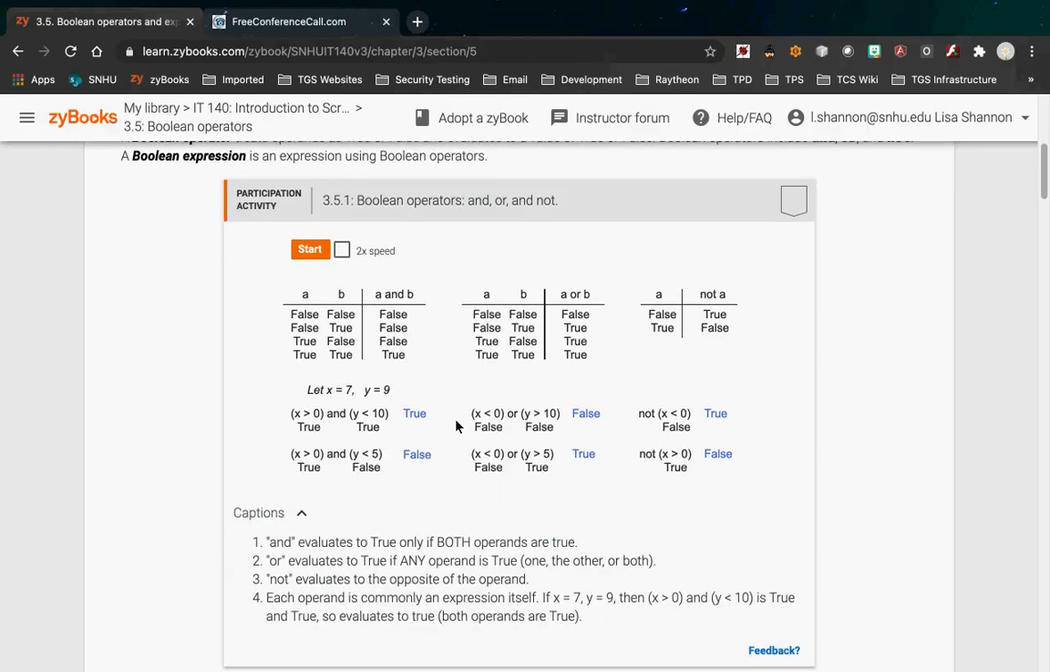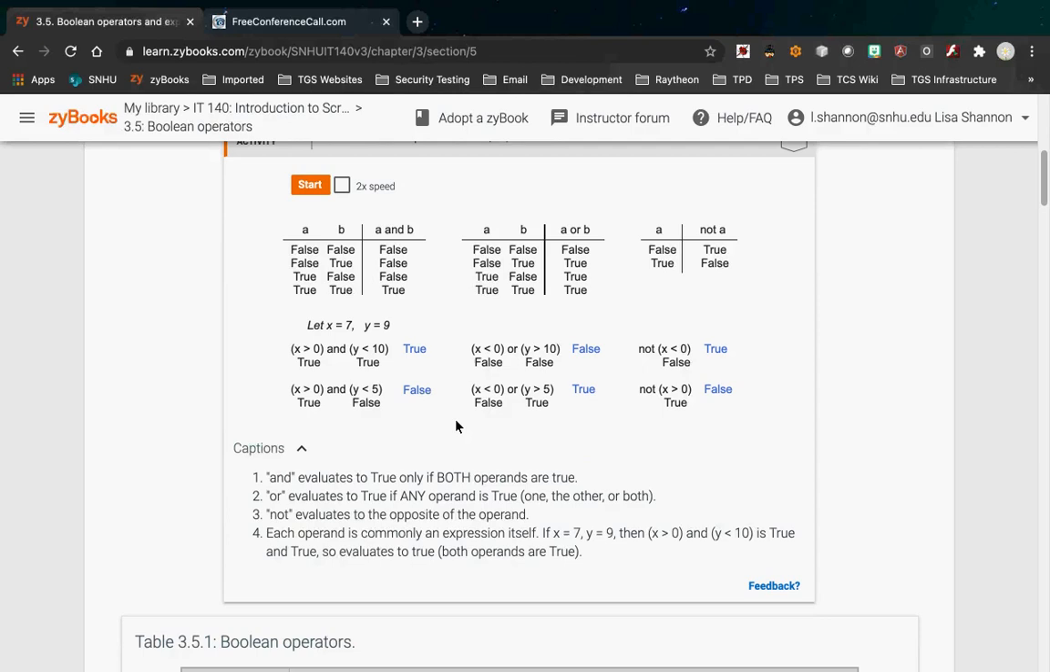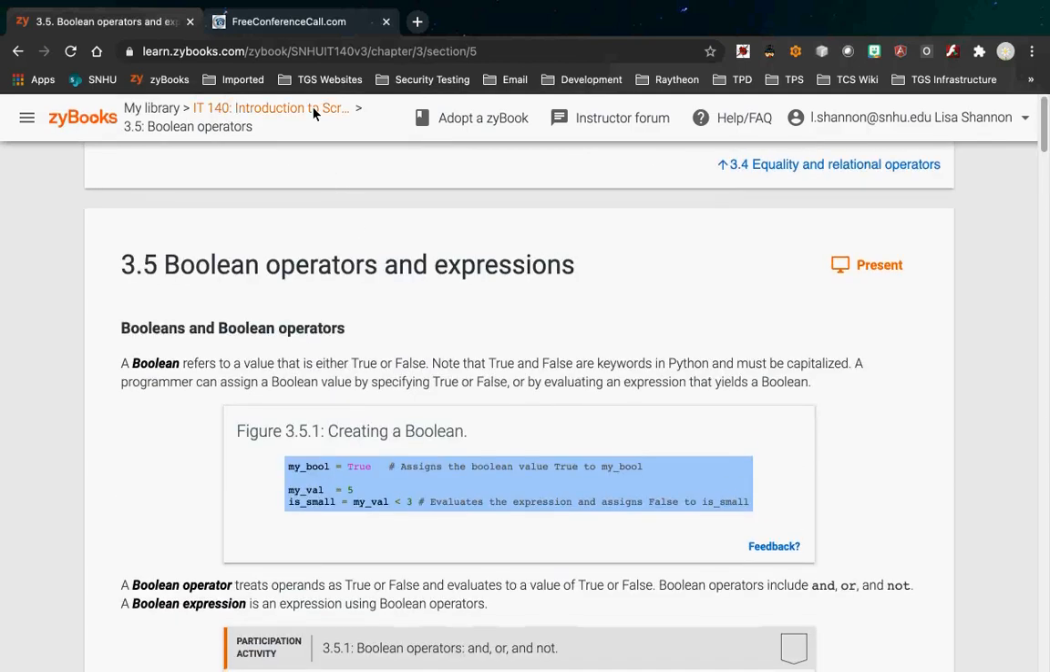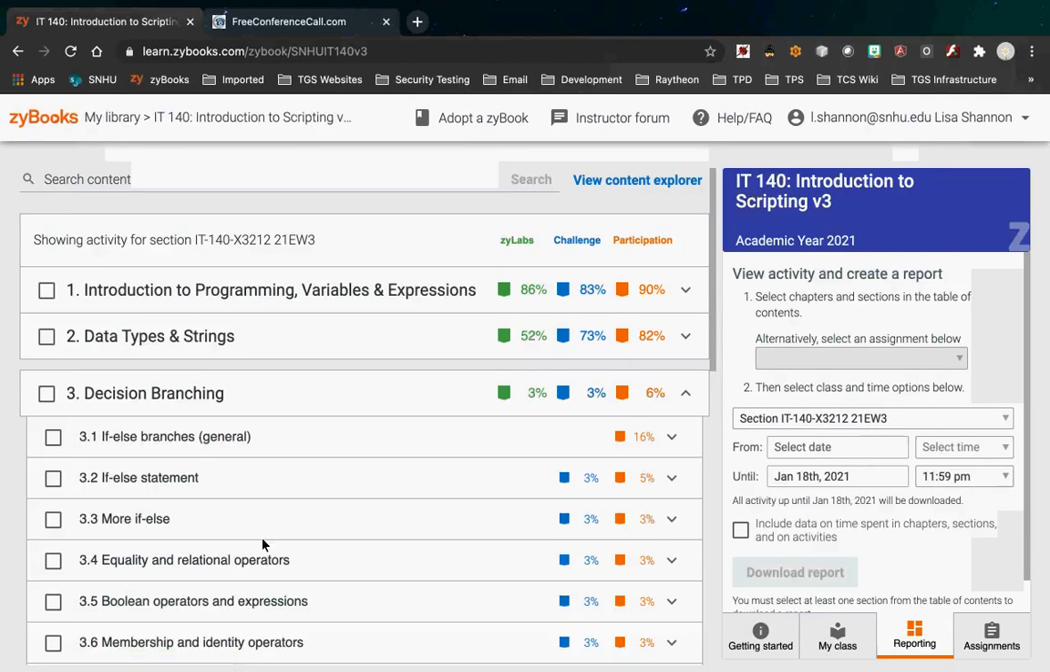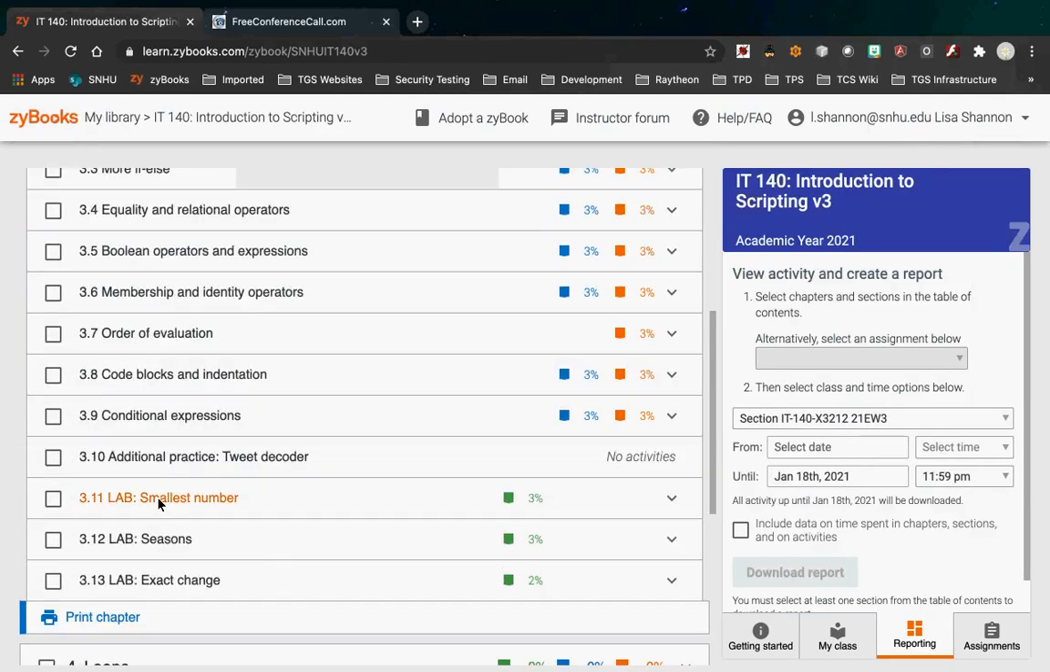So, Boolean operators: and, or, and not. So we're now going to basically create combined statements. An and says both things are true or false, or all things are true. Or says any, and not says the opposite. So let's actually go look at Lab 3 because that might be a good way to look at that. So this is exact change, is that right?